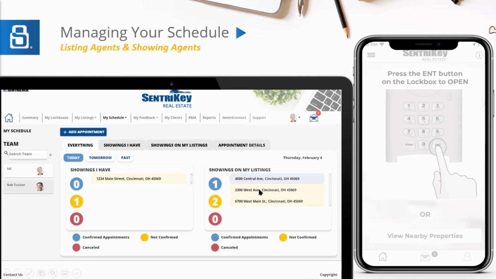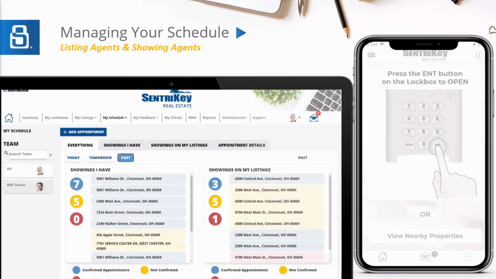And then we see the showings on my listings. If we want to dive into each one of these, you can toggle between today, tomorrow, and the past. Those show you all the statuses for today, tomorrow, and in the past. So in the past, perhaps there are some showings that didn't get confirmed, so you couldn't show them. You might need to come back to this list and see what's happened in the past that maybe you need to reschedule or get back on the books for tomorrow or another day, right?